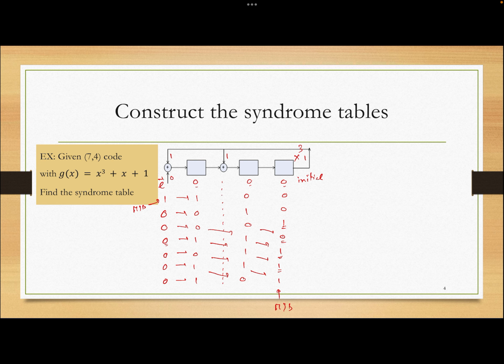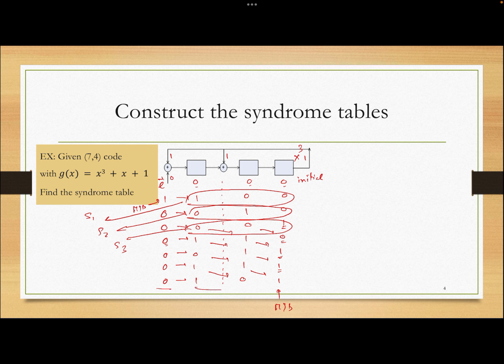But for this case we use all results to construct the syndrome table. So this is my syndrome 1, syndrome 2, syndrome 3, all the way to syndrome 7. But I have to be careful. Here the most significant bit is on the right, but for every other case, we use the most significant bit on the left.